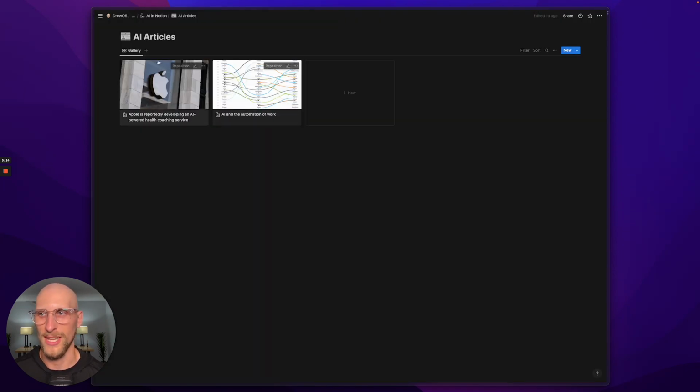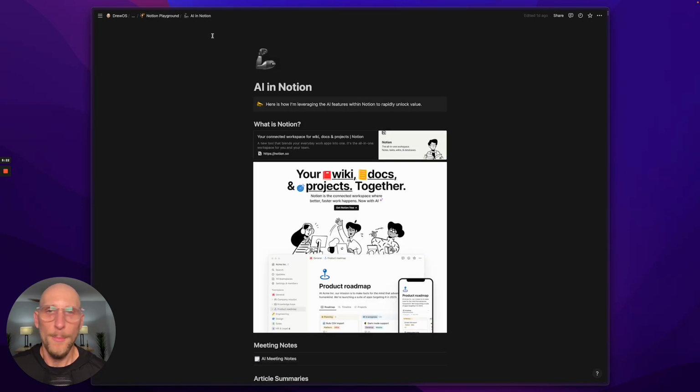And this is another example of a database in Notion and a gallery view that can give you similar database structure, but in a different view. So there's a couple different ways that I'm using AI specifically inside of Notion to help make myself more effective and efficient. And I hope that this has been helpful.